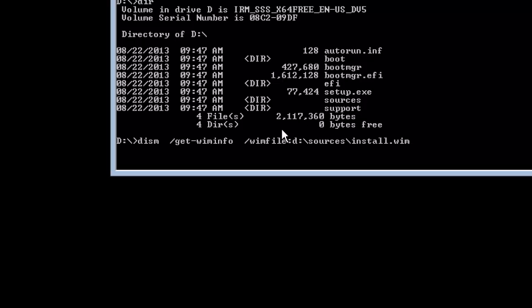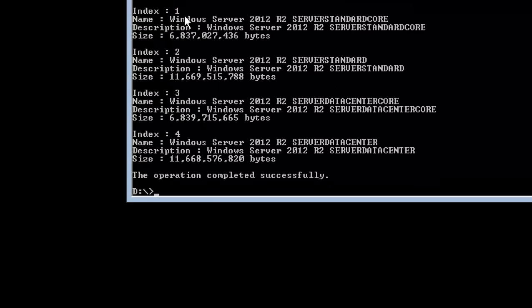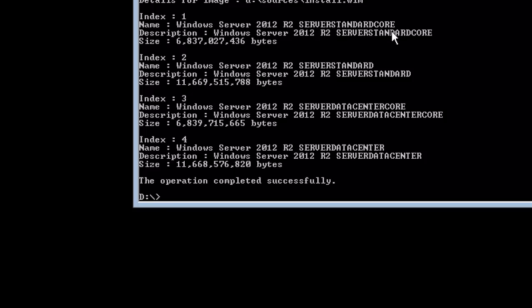So what is it doing? It is trying to get WIM info. It is just trying to get information of how many editions of Windows 2012 R2 we have. Since we are in Server Core, which is just command prompt, and we are trying to convert this core to a graphical interface, we need to go for the edition that offers graphical files. So if we press enter here, it says index 1 is standard core, then index 2 is standard graphical interface. If it doesn't say core, it's a graphical GUI, right?